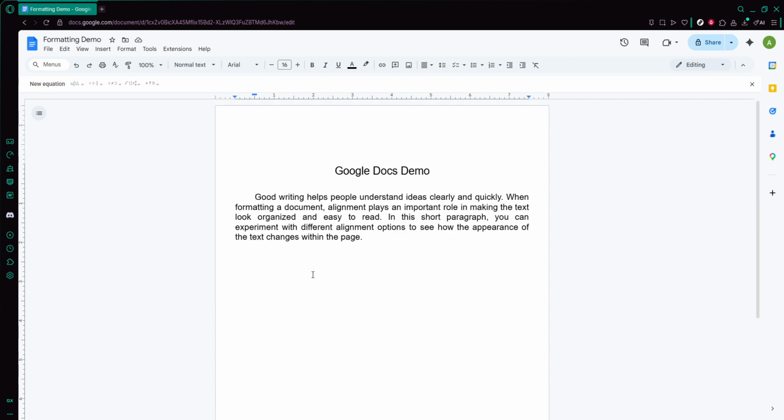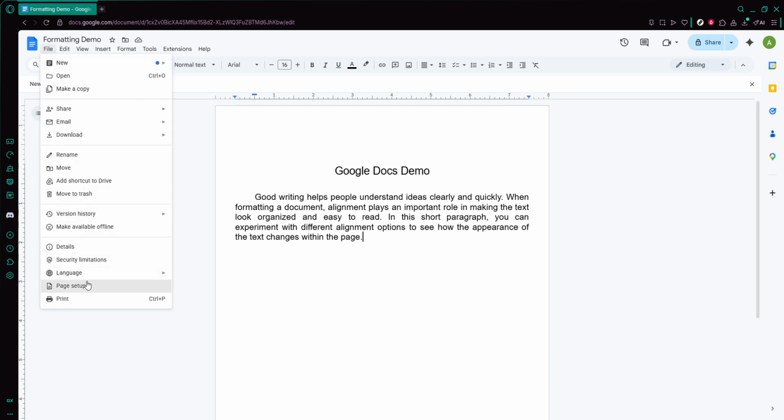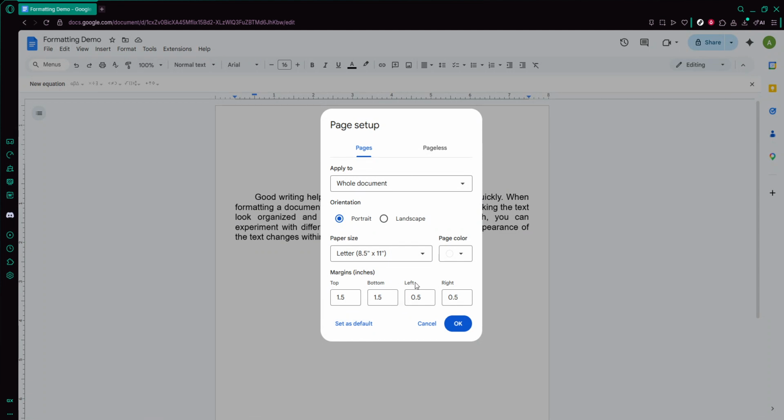If you're not satisfied or need to tweak the margins further, you can always go back to File, choose Page Setup again, and adjust the numbers until you're comfortable with the result. That's all there is to it. You've just learned how to change margins in Google Docs using the Page Setup menu, giving you full control over how your document is laid out.